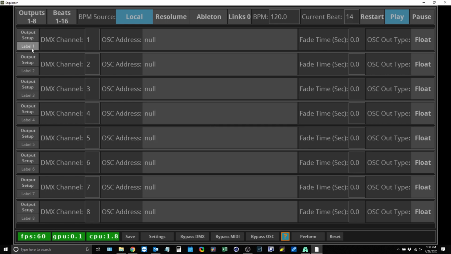Right now we are looking at outputs 1 through 8. So you see here label 1, 2, 3, 4, 5, 6, 7, 8. If we hit outputs 1 through 8 here, it's going to jump us over to 9 through 16. So we have 16 outputs on this, and there's 32 steps per output. At the bottom, you can bypass your DMX and OSC. You can save, and you can hit reset.